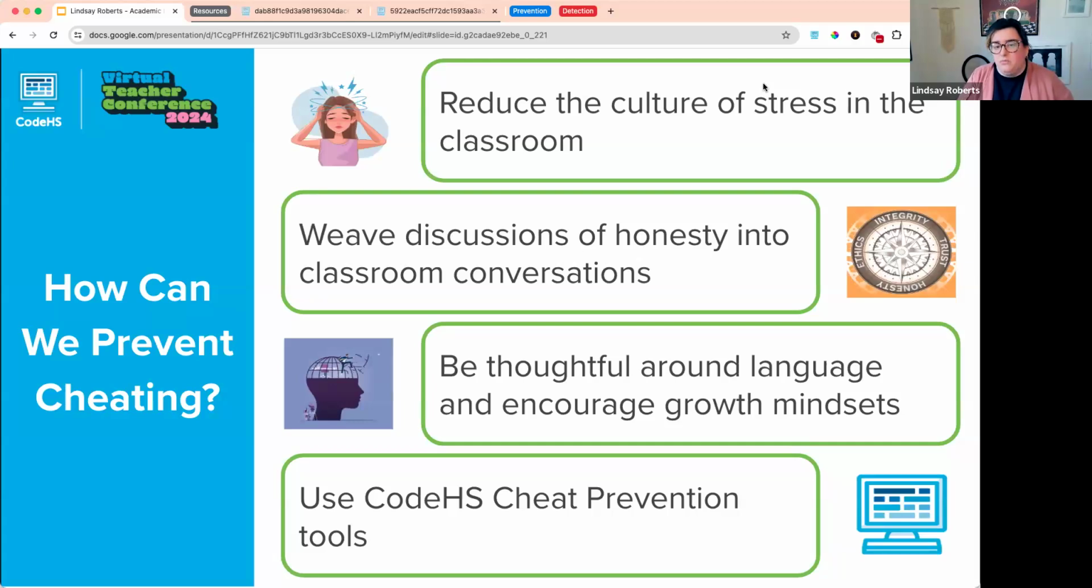We can reduce the culture of stress in our classroom. That one's tough, especially when we're teaching a class like an AP class where we have a certain amount of content we have to get through. That's the way that it works. You want to pass the AP exam. It is a college level course, but maybe there are some things we can do to reduce the culture of stress as a whole in some ways.